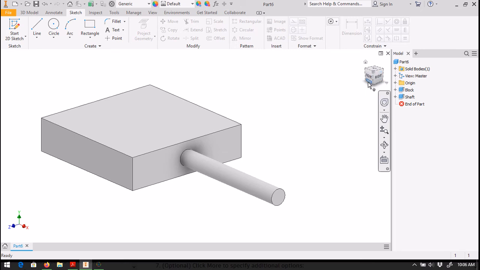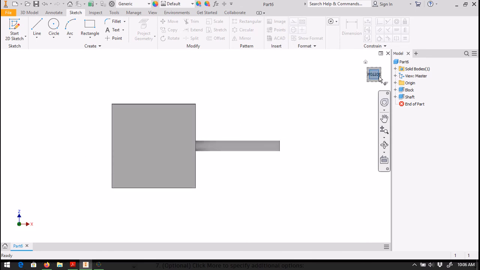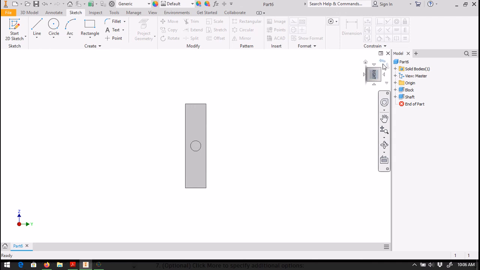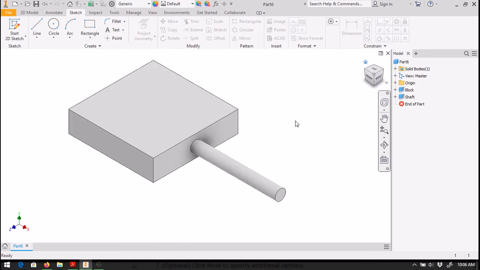So the view cube allows me to change the orientation or perspective of the part on the screen. Here we have something that's known as an isometric view, but what if I want to look at the top side or the bottom side or the front side? I can simply click on the various faces of the view cube and get as much perspective as I want, and if I click the home button, it brings me back to where I started.